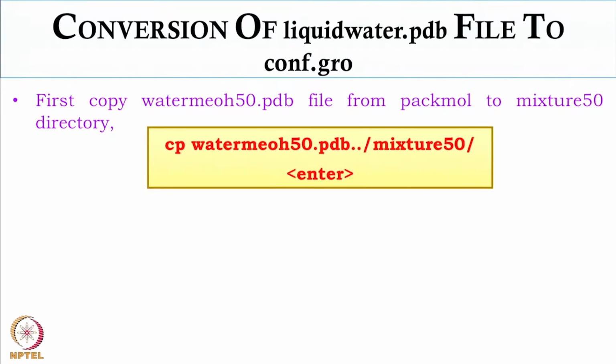So to copy, we'll have to type the command cp. So you have first already made the directory mixture 50. You have done that, and then copy to that directory. Yeah. Again, there should be a space between the two dots. Yeah. Okay. So now the file will be copied.